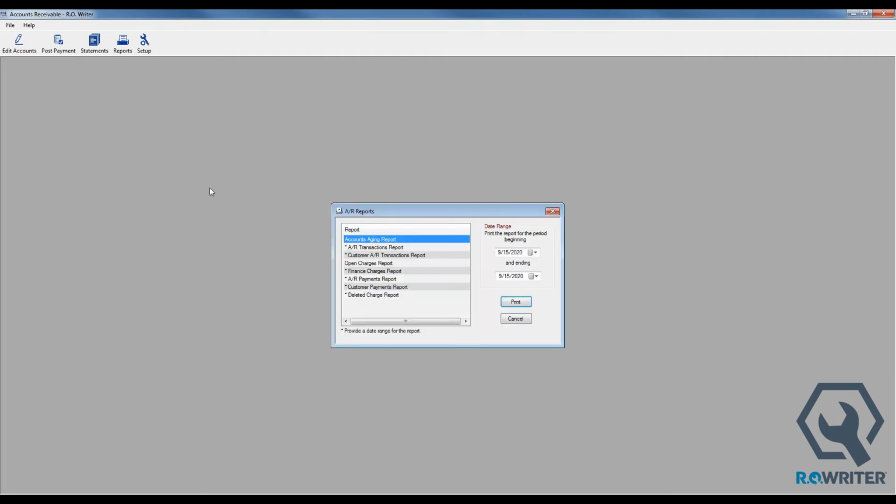Over here into my reports section. And the only report that I would probably point you towards that would be a commonly used report for a service writer would be this customer AR transactions report. If I just wanted to print a report for a customer of all of their AR transactions over a period of time, then the customer AR transactions report would be the one that would be applicable.